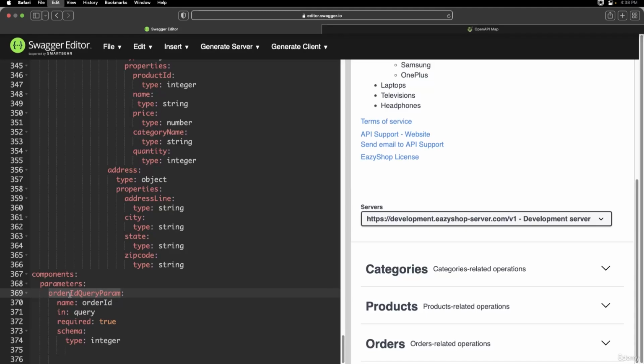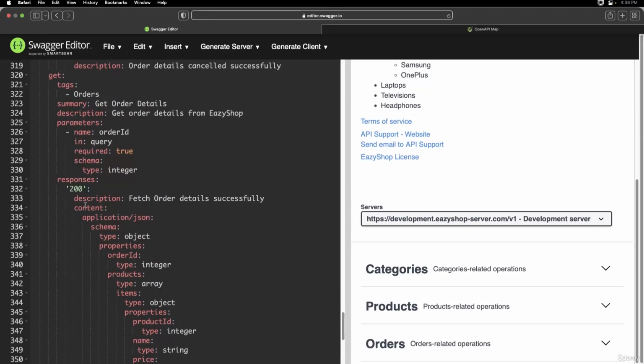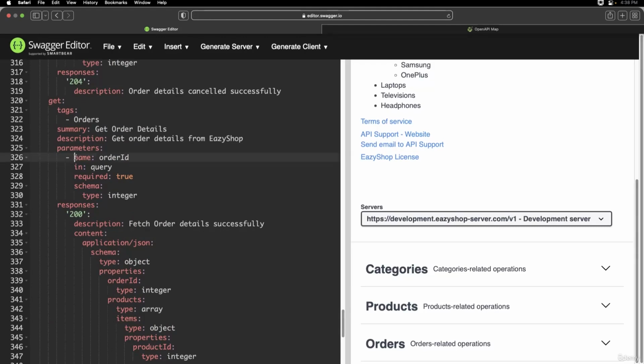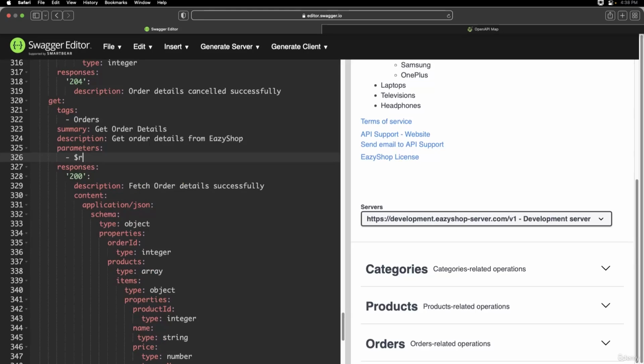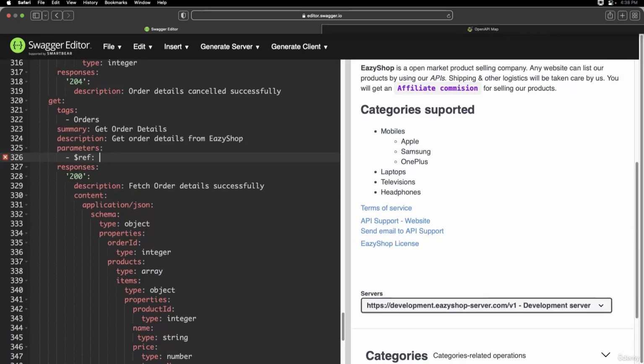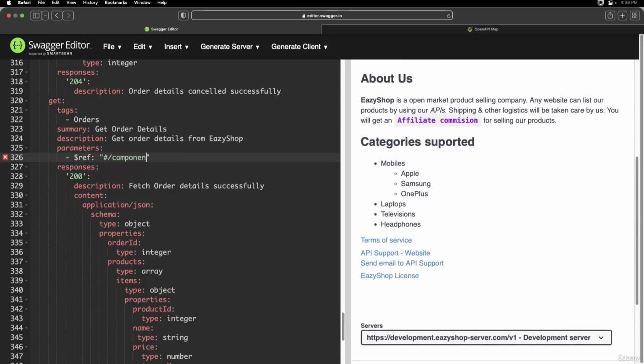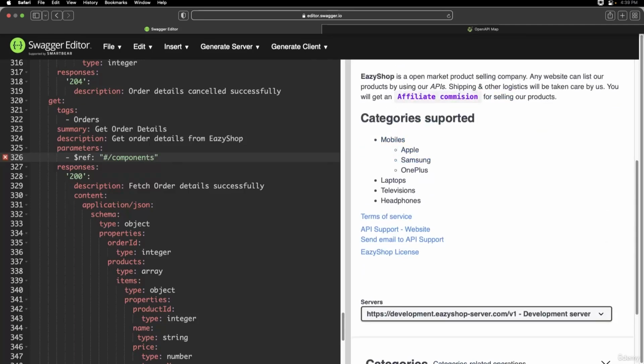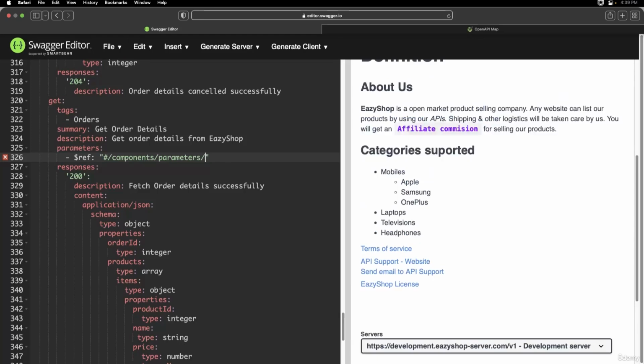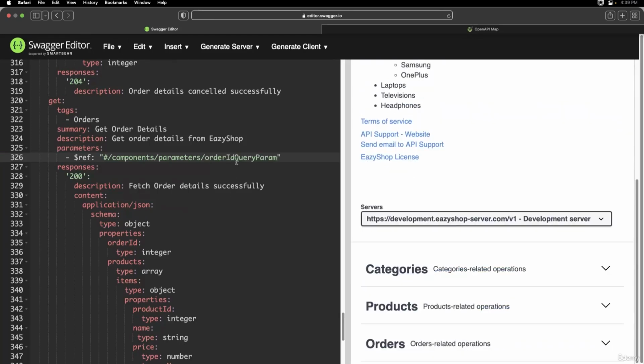So I'm going to copy this name value, and I'll go to one of the operations, which is the get method. Here first I need to mention $ref. This is the syntax that I need to use whenever I want to refer to something inside my components. Post that I can give double quotes, and I have to mention the hash followed by forward slash. And now I have to mention components, which is my root object name. After that, parameters. And after parameters, we have defined a parameter with the name orderIdQueryParam.